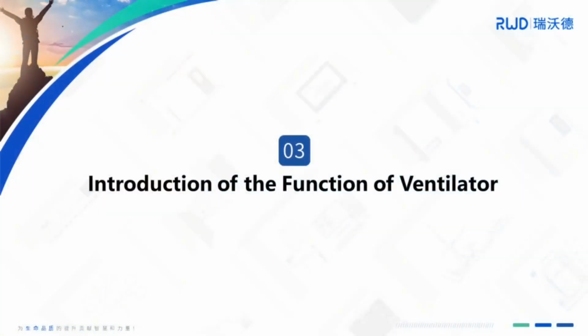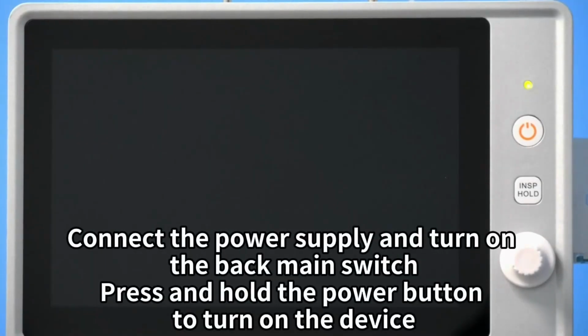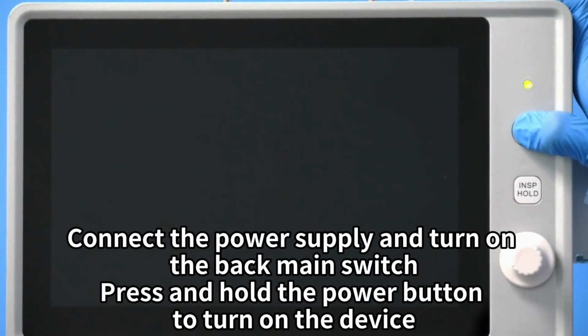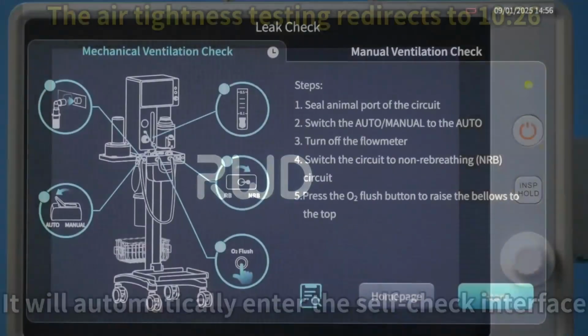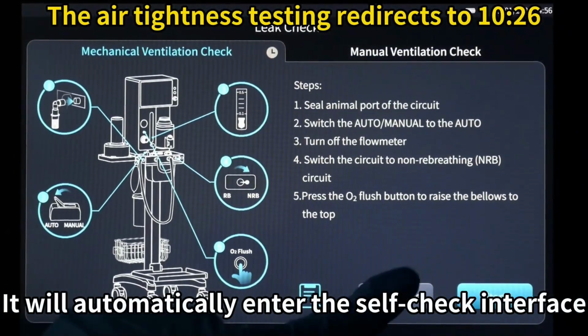Introduction of the function of ventilator. Connect the power supply and turn on the back main switch. Press and hold the power button to turn on the device. It will automatically enter the self-check interface.